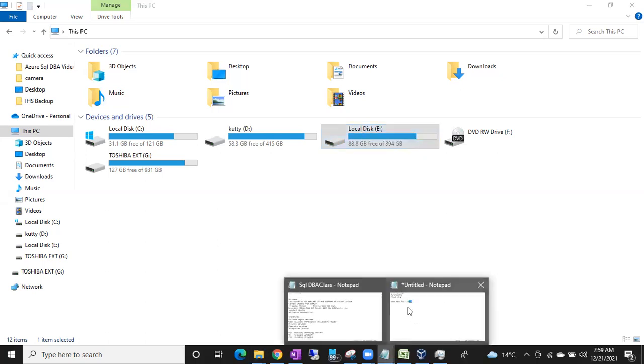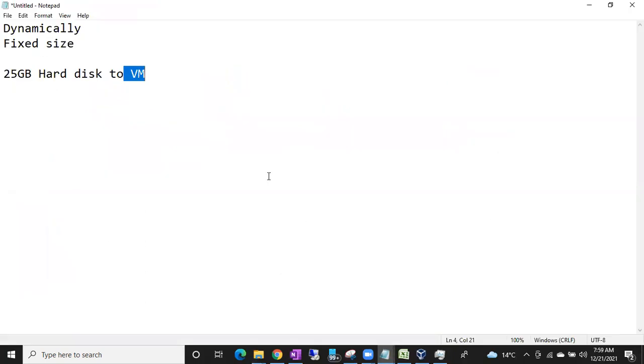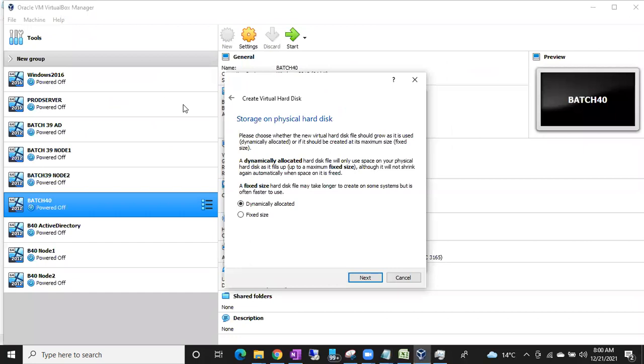Dynamically. Clear, guys? Fixed size means even though you are not using it, it will take 25 GB. Dynamically means only how much you are using, that much it will take from the OS. Agree? Clear? Now tell me which option is good. Dynamically or fixed? Dynamically. So I have to choose dynamically allocated here. That is the default option.